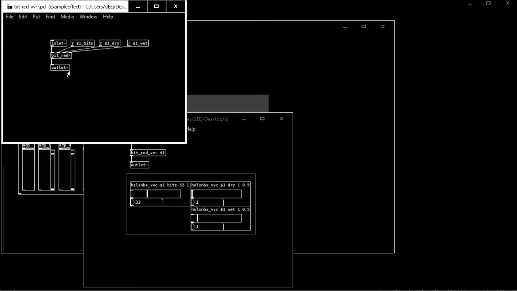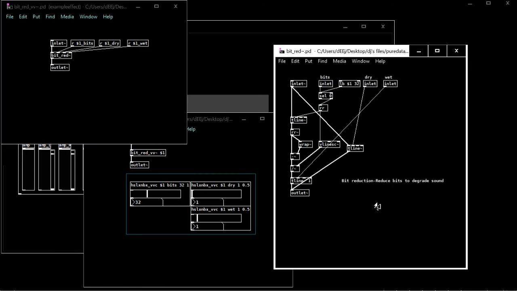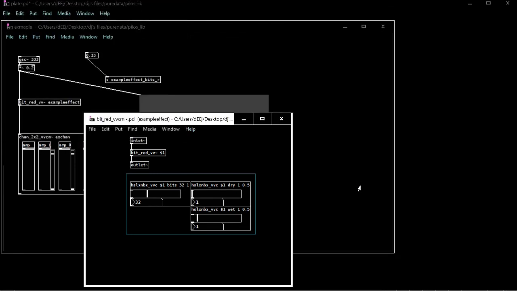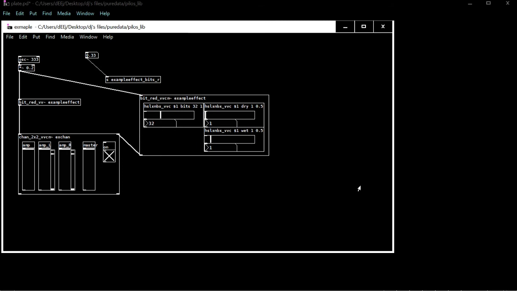I'll look in here. Nothing in there. So keep going within, and then you finally get to it. The bit reduction, reduce bits to degrade sound. So yeah, the explanations are going to be kept within the object that you're controlling itself, not within the interfaces. And then if you still don't see any explanation in here, I would look in the intro file, because that does have a lot of the stuff to get going, a lot of the information to get going. Yeah, so that's VVC, VVCM.